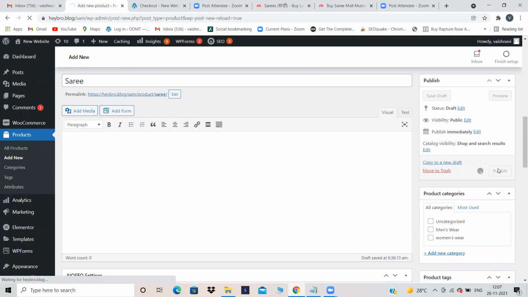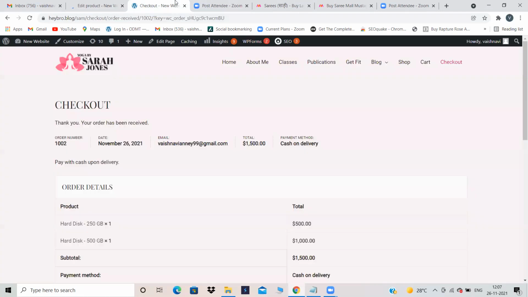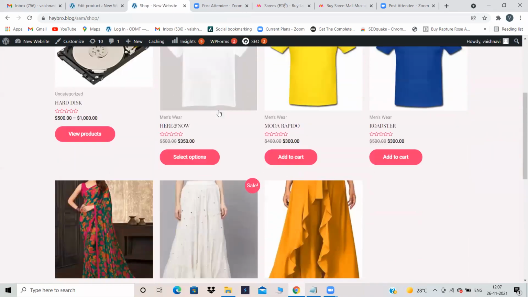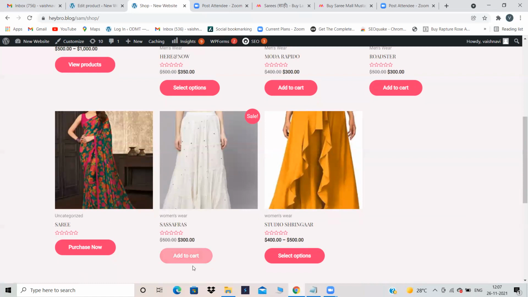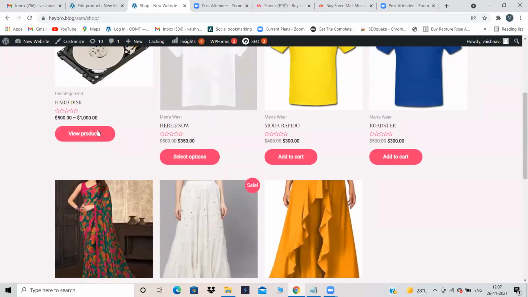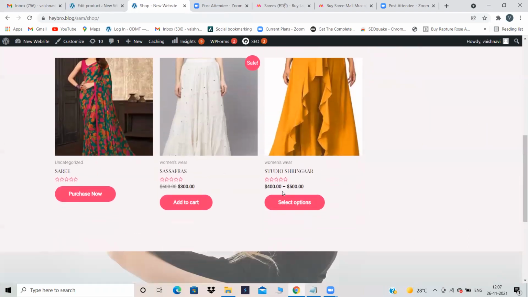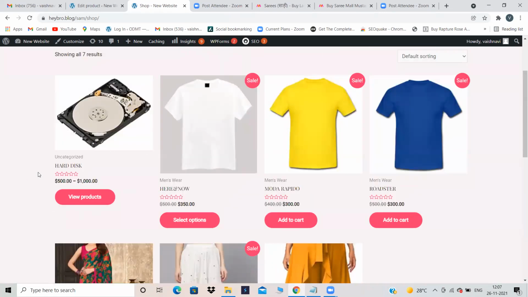When you click on publish, it will be updated, and if you go into shop and observe over here, your sari will be added. But it's an affiliate product. It's not a group product. For this, add to cart means it is a simple product. This is a group product, that is the reason view product. Here, select options, because it is a variable product, you have to select which color, which size. So this is a variable product, this is a simple product, and this is a grouped product, because you have to choose which one to select, that is 250 GB or 500 GB.